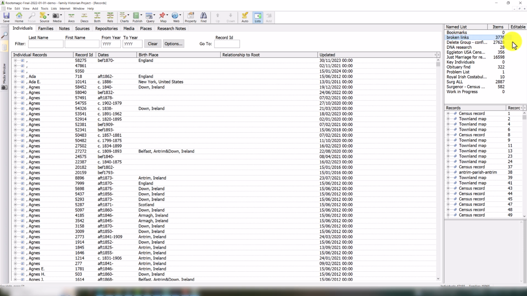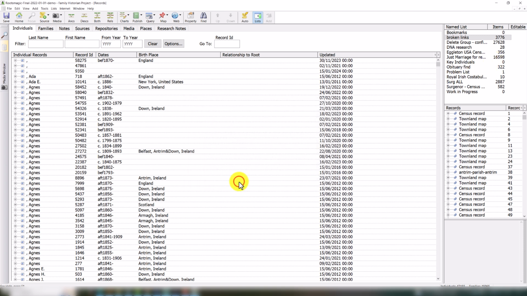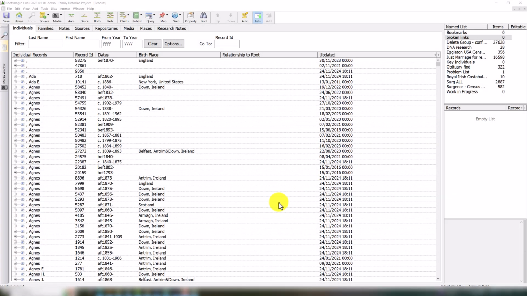Going back to my records window, here is my broken links list with 3,776 records. I want to remove these broken links from my file, and this is going to take a while with so many records, so I'll cut to the end. I right click on the broken links list, select delete listed records. I get a warning just as before, and I confirm. Off it goes.